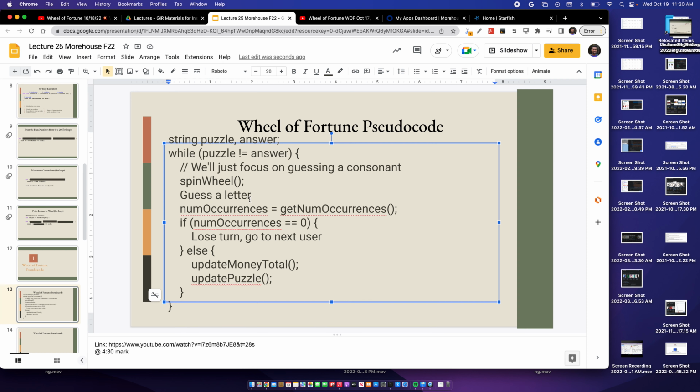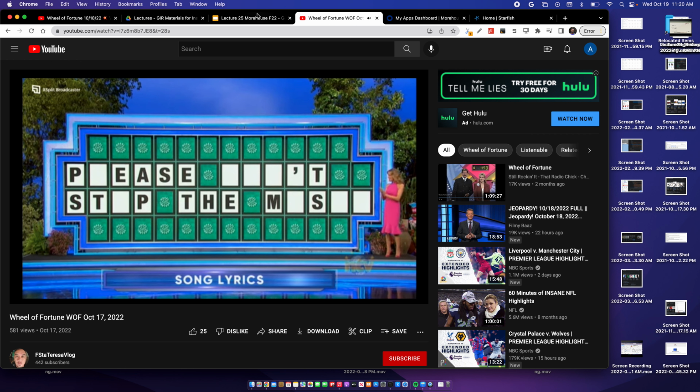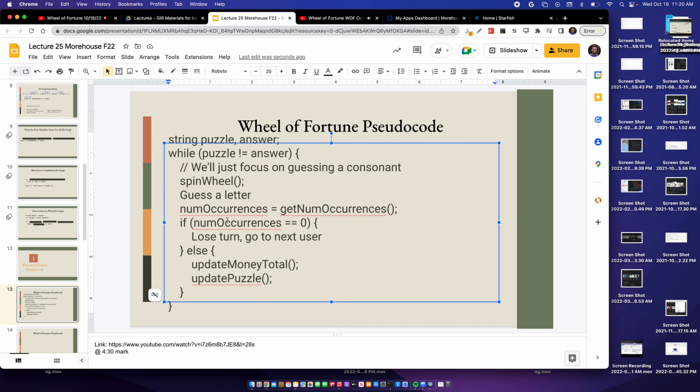And then we come back to our pseudocode and we do the same thing. We spin the wheel, which is what he does here. After we spin the wheel, what did we say happens next? So guess a letter. He guesses L. After L, what happens? Num occurrences. That's where Pat said 1 L. There's someone in Pat's ear telling him, all right, 1 L. Does 1 equal 0? No, so we're still on his turn.